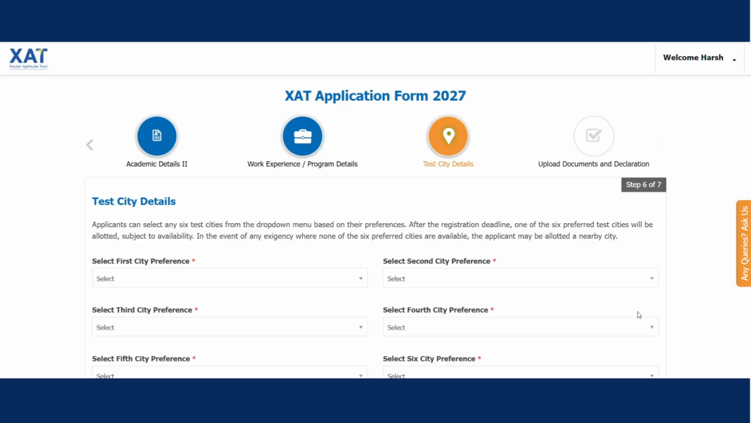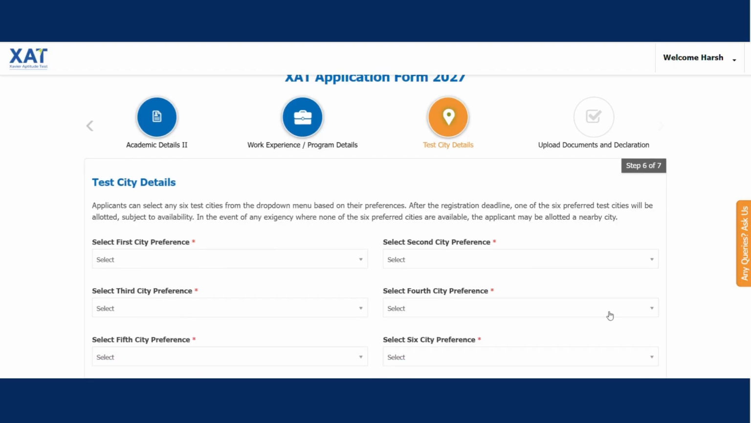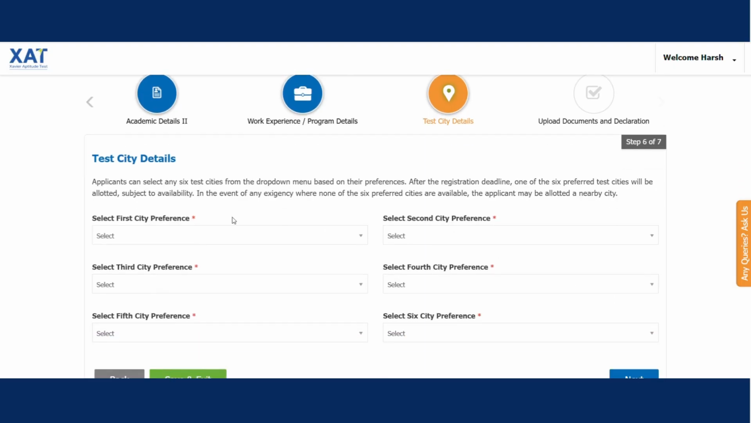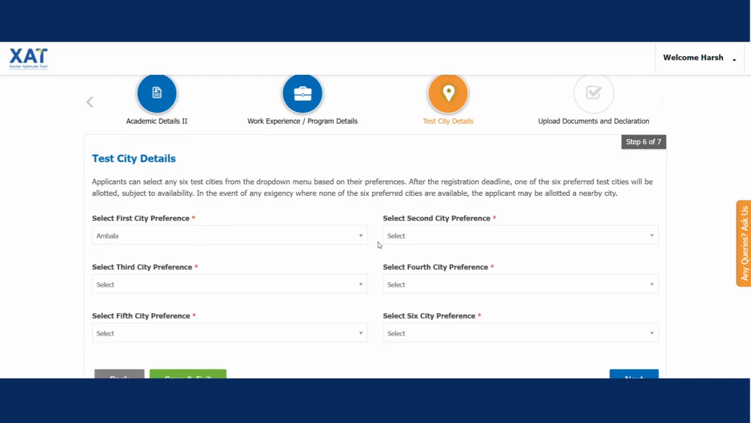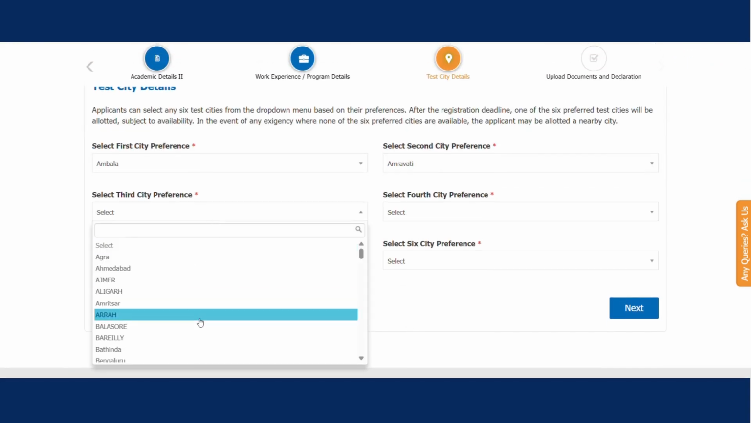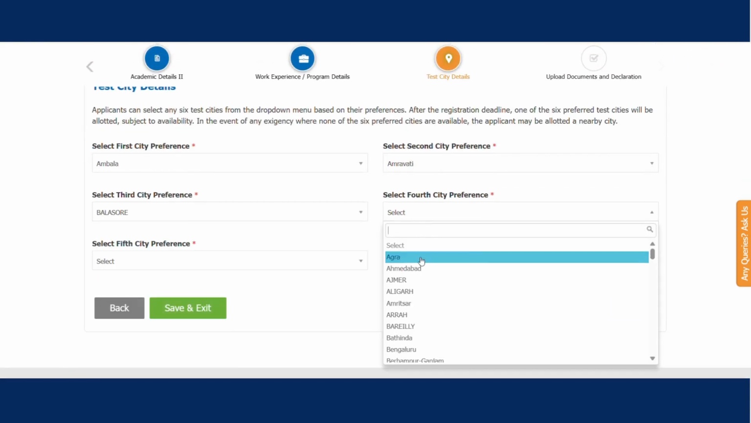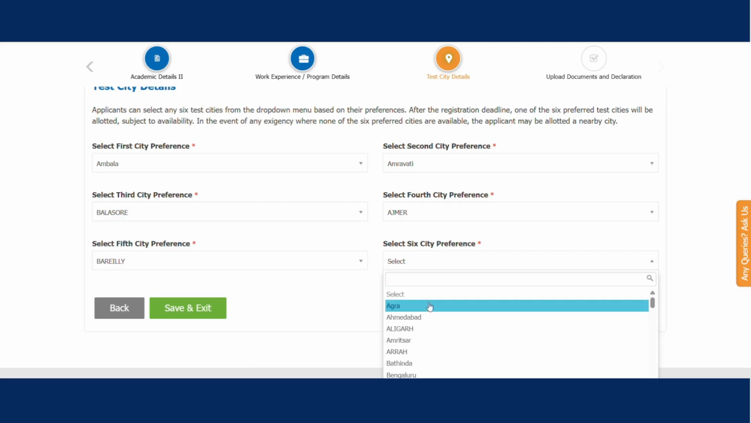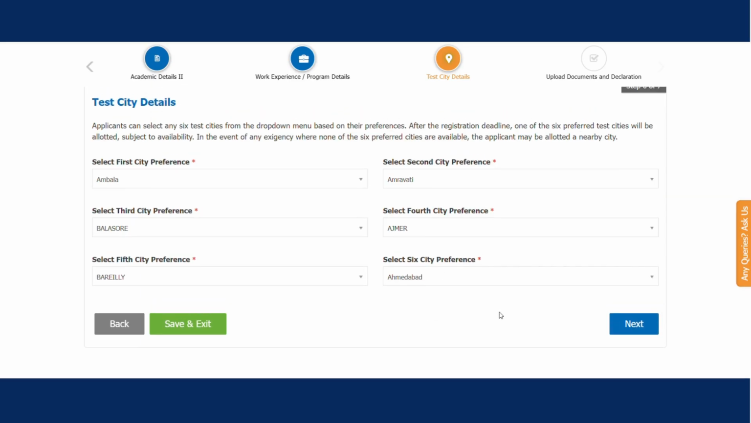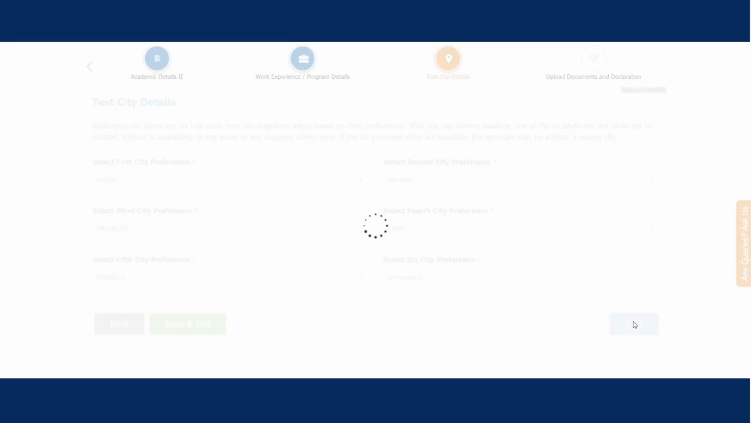Once you have completed both the work experience and program details sections, we reach another very important section of the application form, test city preferences. Here you will need to select your preferred XAT exam cities. The application form will display a list of available test cities from which you can choose your preferred locations. While selecting your test city, choose your preferences carefully based on your location and travel convenience. Once you have verified all the details, click on next to move to the next section of the application form.